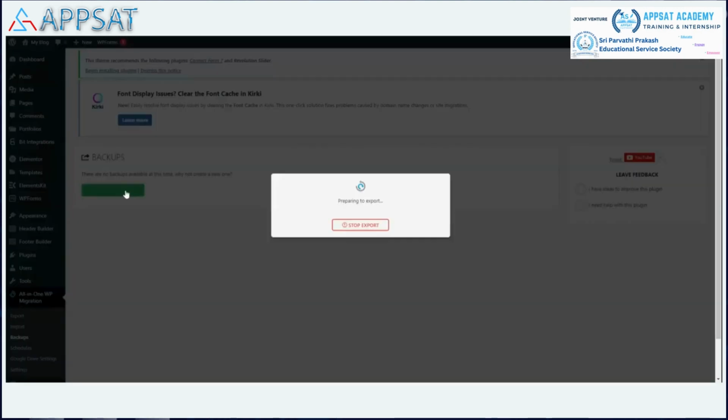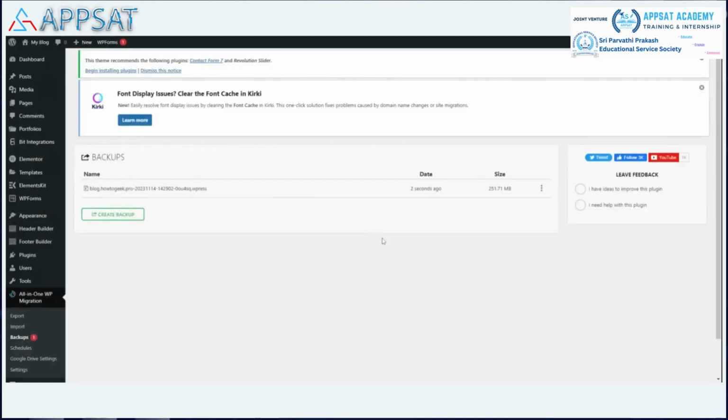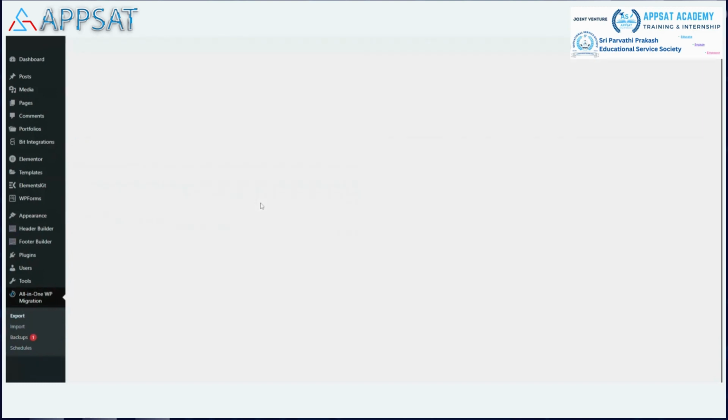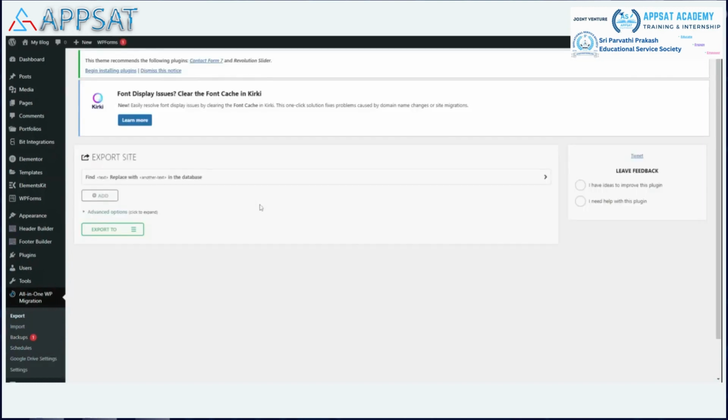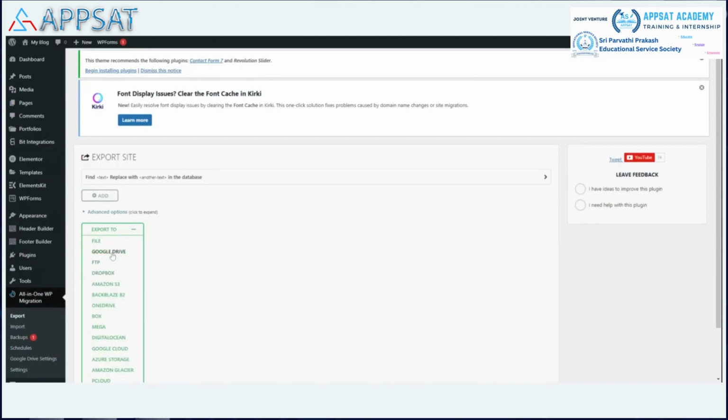Okay, let's create a backup. So the backup is created. Now click on close. And now what you have to do is go to export. You can export this backup to any other site. For example, if you want to do it for the Google Drive, first we will make that one automated. So how to automate?